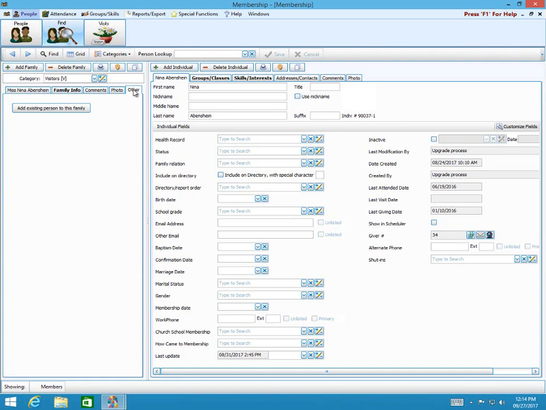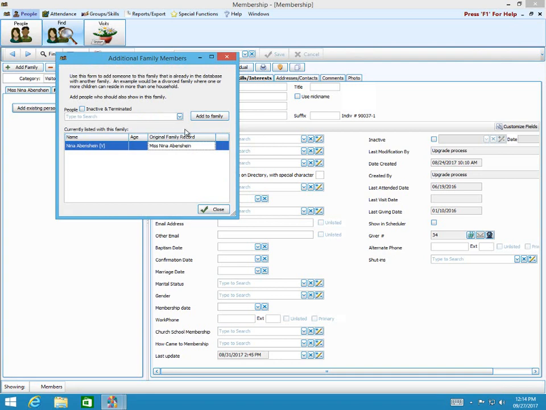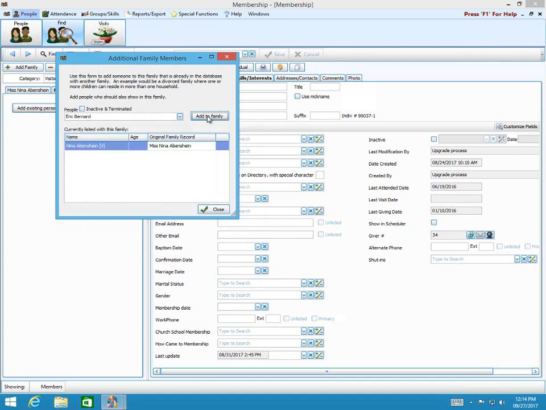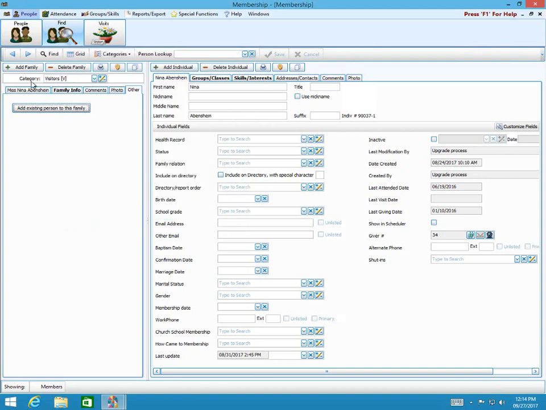To do that, you would just go to the Other tab on the family side, click Add Existing Person to this family, and then you would choose the person that you want to add to the family. So let me just pick somebody randomly here. So you pick the person, click Add to Family, and close out.